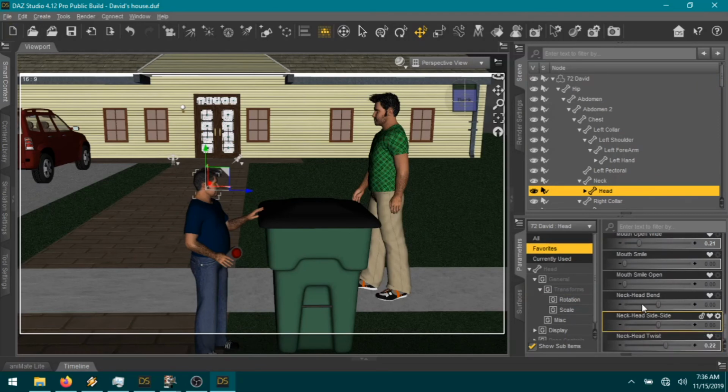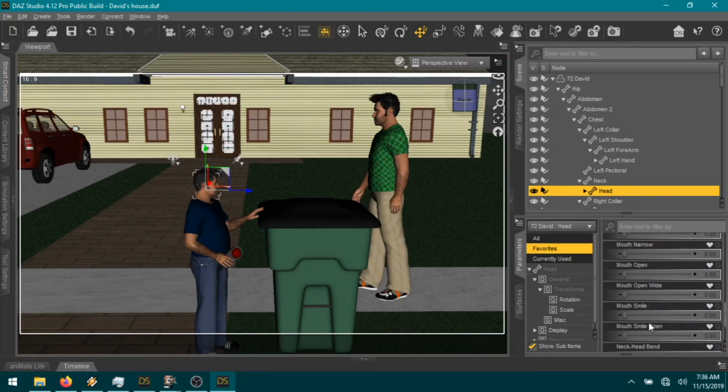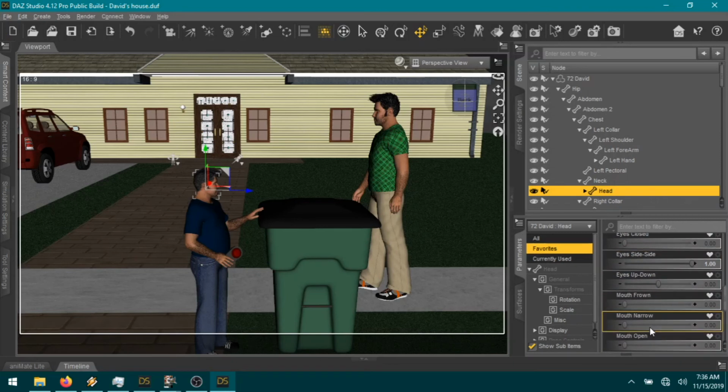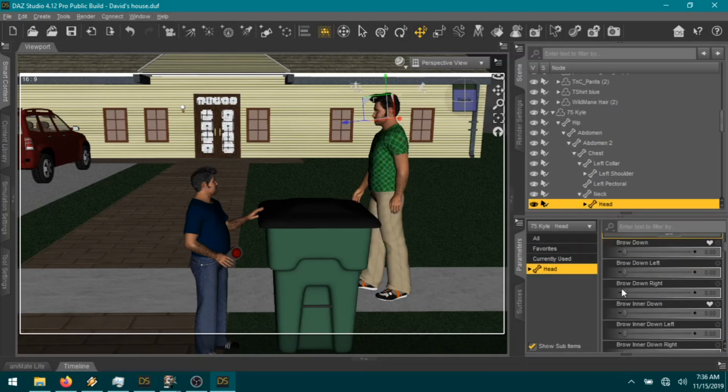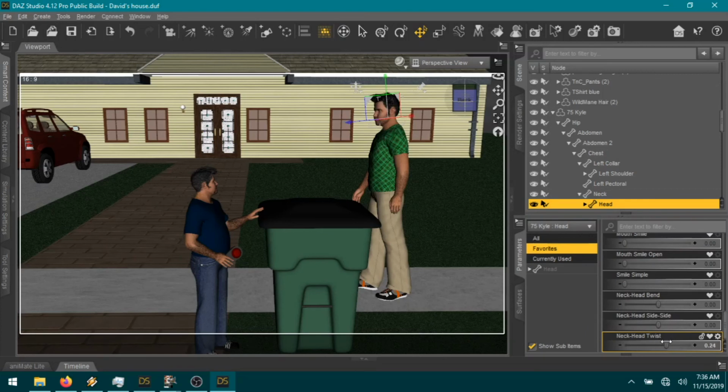Okay. He can close his mouth because he's not gonna be talking. And let's go from angry to slightly scared. And he's gonna be looking up. And now he's gonna be coming over. Whoops, favorite. No, there we go.